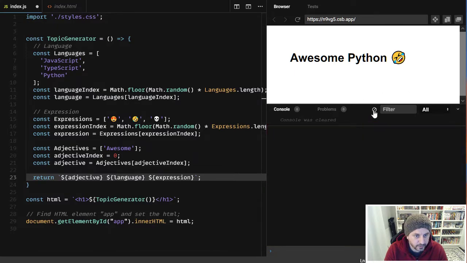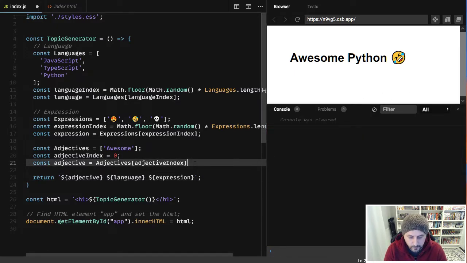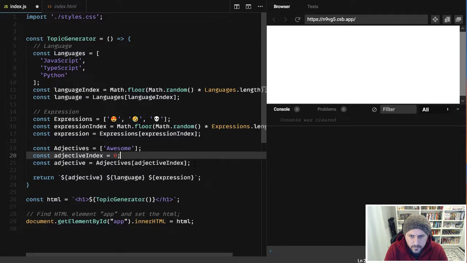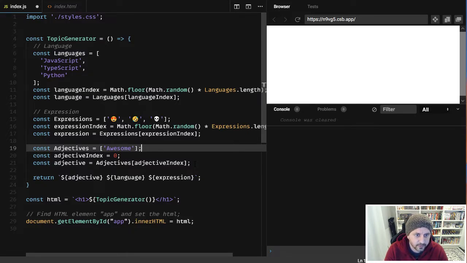And I'm going to clear this out. Oh, what happened? Why is it not rendering? Let's see. Adjective. I'm not sure if it's actually a problem. Oh, let's try changing this. Sometimes it just kind of gets stuck. Let's take a quick look at this.